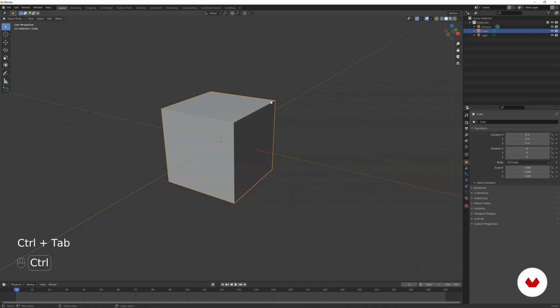Or if you press Control Tab and hold it, you'll see the pie menu that we were talking about. So with the pie menu, we have all the other modes, but right now I'm just going to focus on this one, object and edit toggle, or Tab. You can access it with Tab as well.